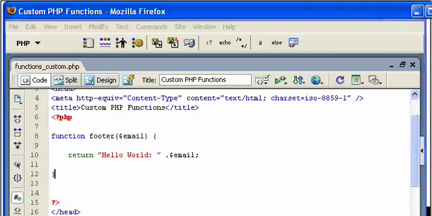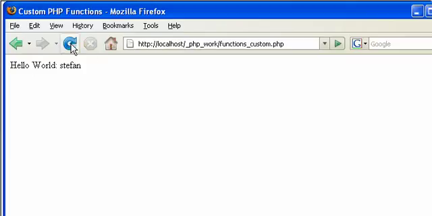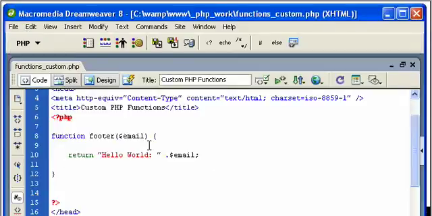So we save that. Let's see what happens. See, hello world Stefan. Now we're actually using the argument within our PHP function.